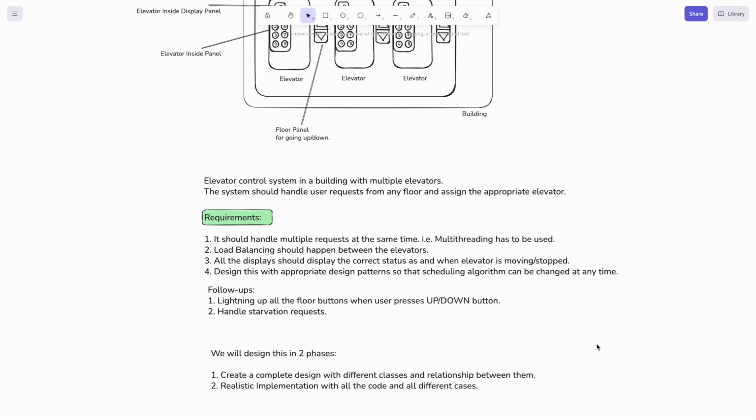Now the second requirement is that we need to support load balancing between the elevators. And the third requirement is that all the displays should display the correct status as and when the elevator is moving or stopped. We need to design this complete system with a lot of design patterns along with multi-threading. And we need to design it in such a way that if we want to plug and play some of the features, we should be able to do that. For example, if we want to change the scheduling algorithm later on, we should be able to do that.